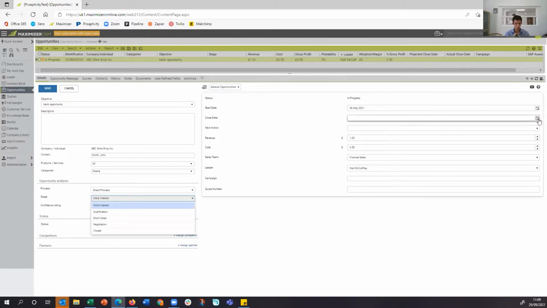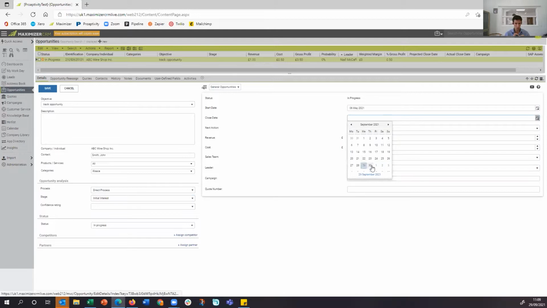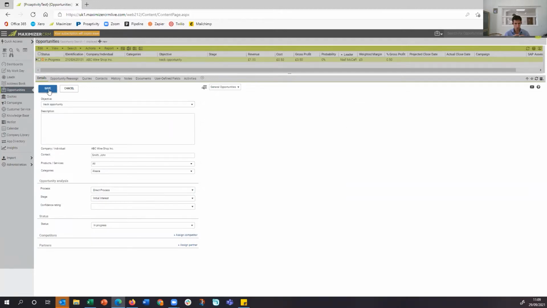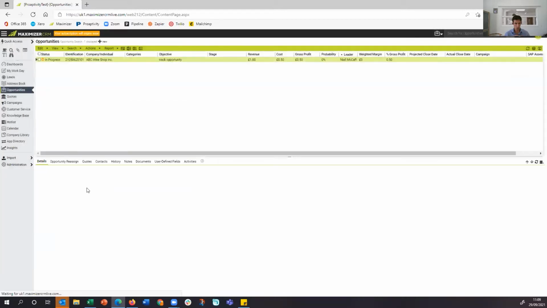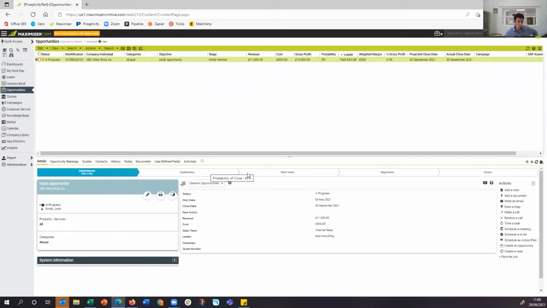I can put in here a projected close date when I think this opportunity will be won. I can put in a projected revenue. I can put in a projected cost. I can put in a lead source where that has been recorded from and a future next action. So I can just save that. And I'll have then a visible reflection in terms of the sales steps. Where are these opportunities at?